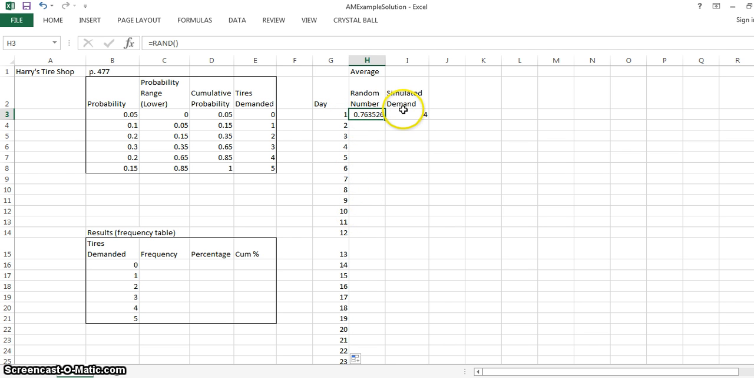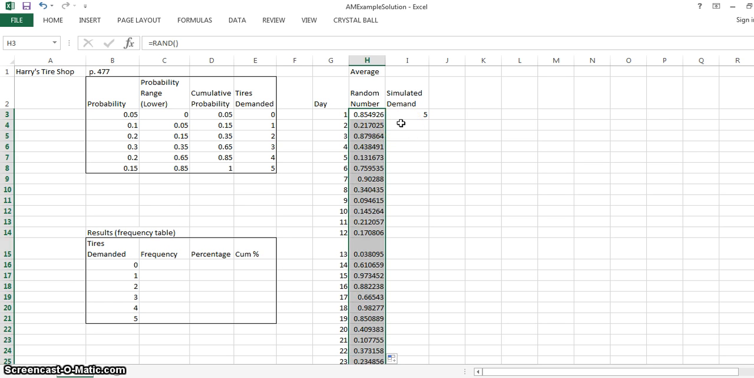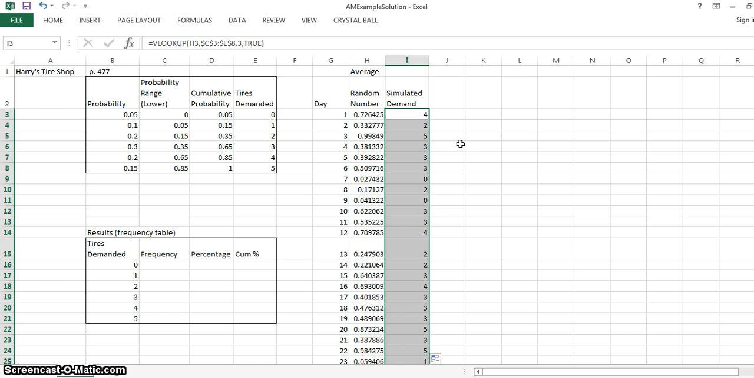If we simply want to repeat these other formulas on all the rows that contain a value in the day column, we can use a good feature of Excel, and that is to just click the lower right corner, and it will automatically copy all of these formulas down to all the rows where it sees a value in column G. This can also be done for column I. Each of these is a simulated demand value for one day.